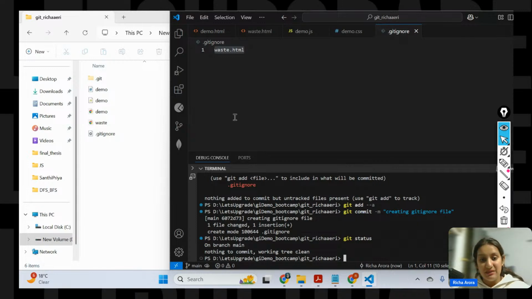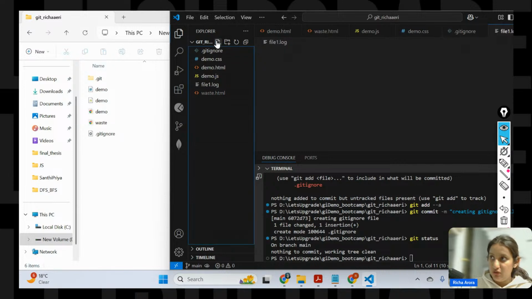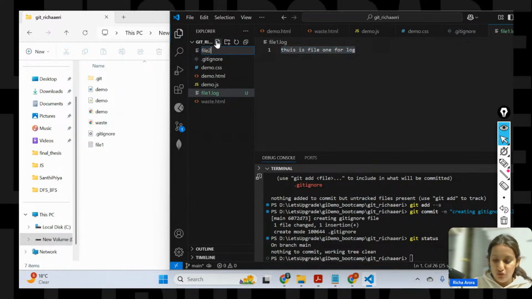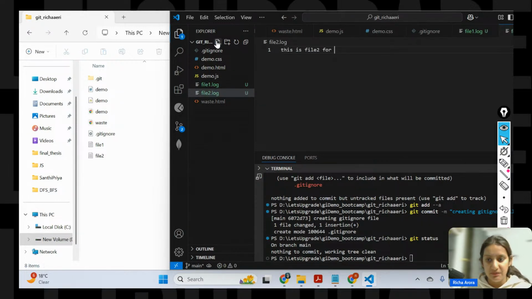Correct. So what if you really want to... I'm creating multiple files here with the extension .log, let's say. So file 1 .log. Okay, this is file 1 for log, and saving it. Then let me create one more file, file 2 .log. This is file 2 for log, and save it. Right.